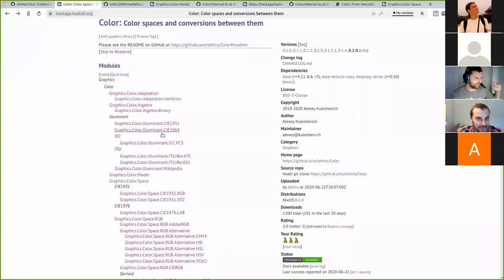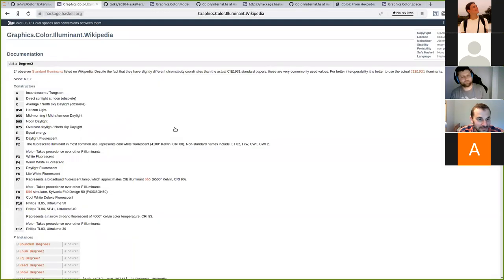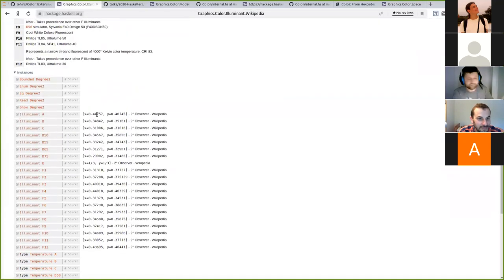For example, there is the illuminant, CIE 1931, CIE 1964. And there is also a separate module here, illuminant Wikipedia. Because Wikipedia is a very common source of values, they have different values than the standard actually defines. How did they cook them up? There is math behind it. Who did it, I don't know. I wasn't able to find it anywhere else but on Wikipedia. But because many people use it, I did go ahead and add it to the library.